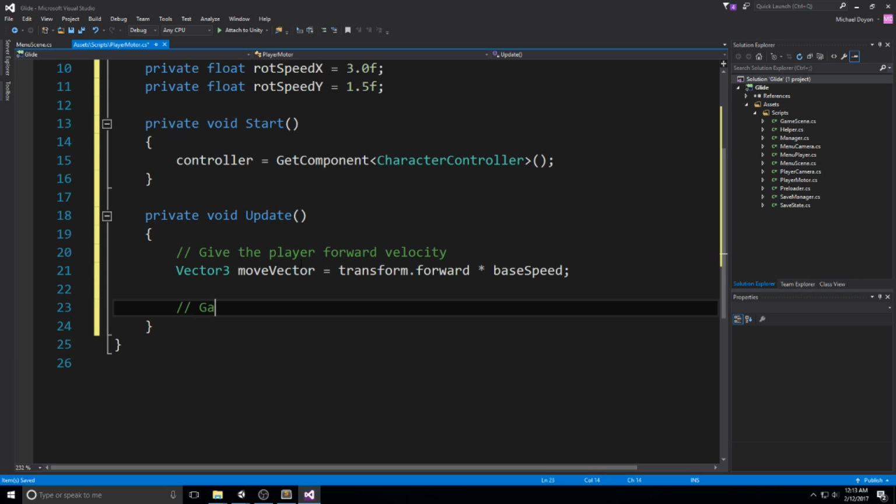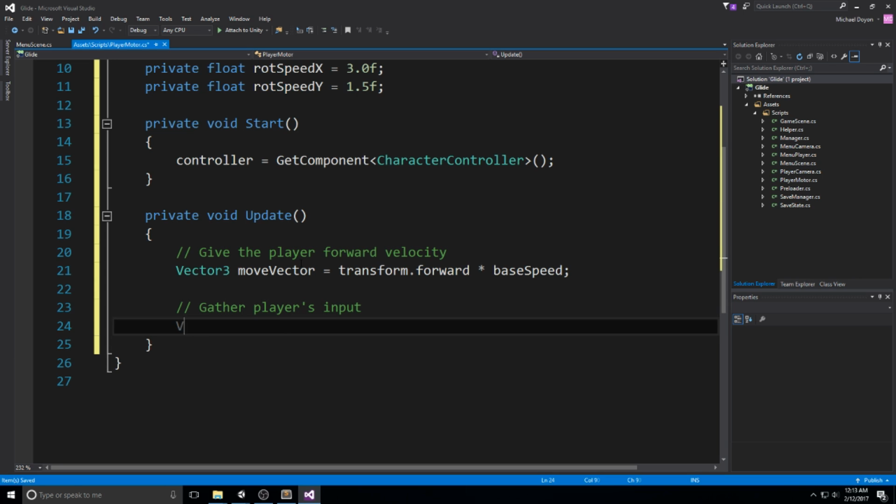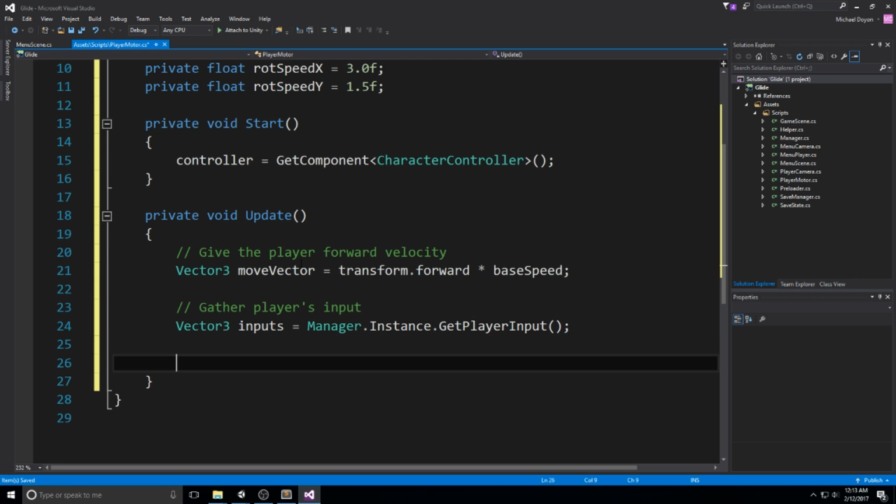And then we are going to be grabbing the player input. So gather player's input. The way we do this is by creating another vector 3. Let's call it inputs, equal to manager instance get player input. And this way we have the drag mechanic or the accelerometer mechanic, really depends on which one is enabled.